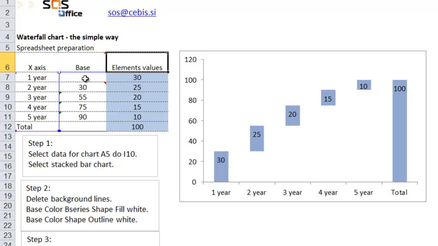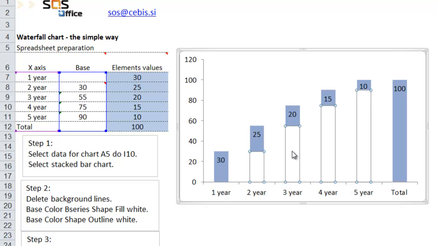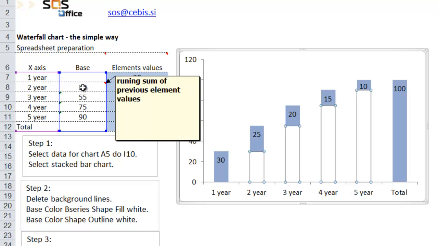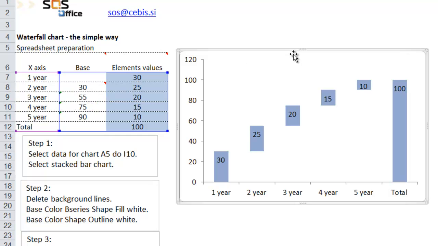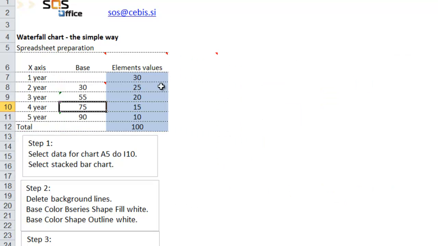And additionally, what we have done here in our table is that we calculated so-called base, and the base is actually the part that's below the segment. What is important here is that it's calculated as running sum of previous elements values. If we take a look at one example, for instance, for the third year, the base value is the sum of previous elements value, and the same for all other values. So let's delete the chart that's already finished and build it from the scratch.